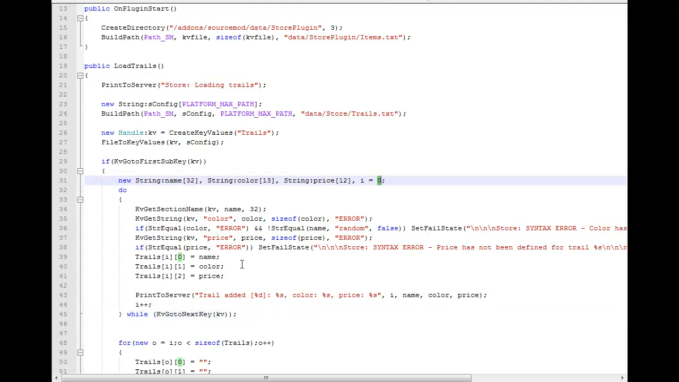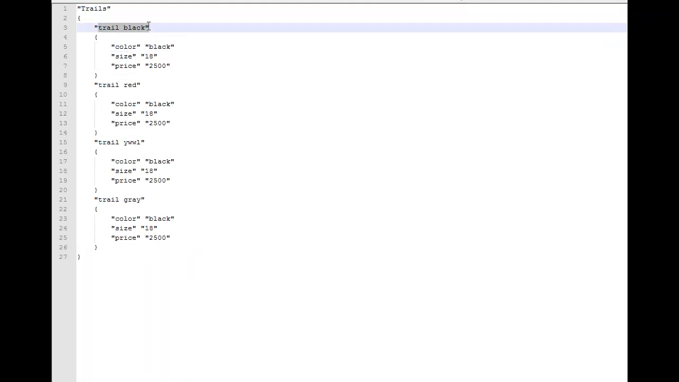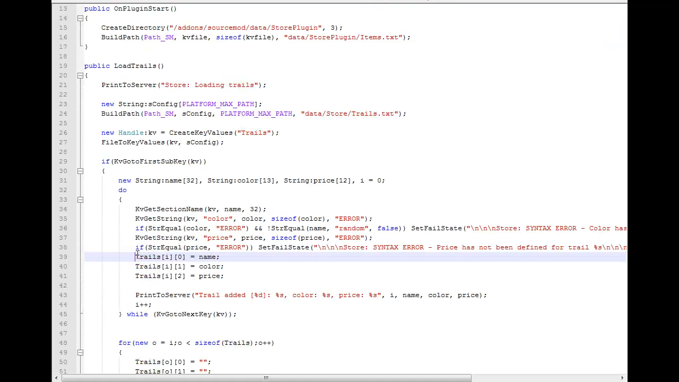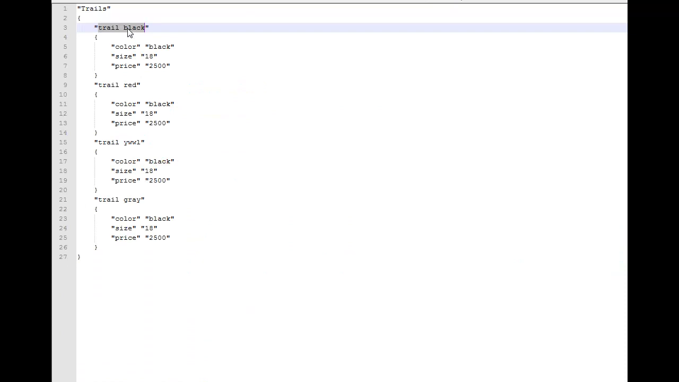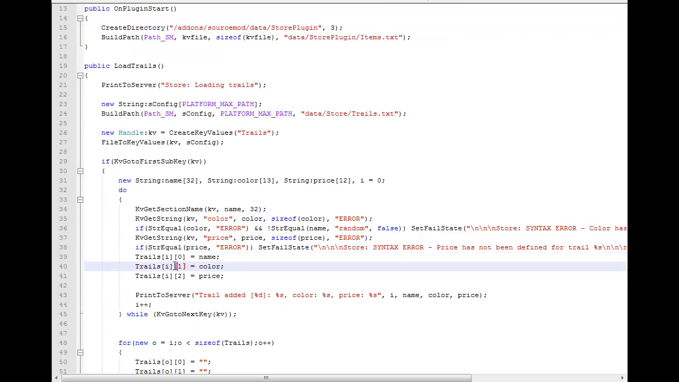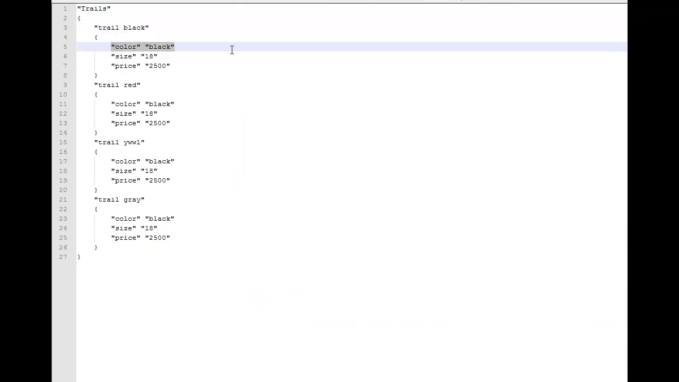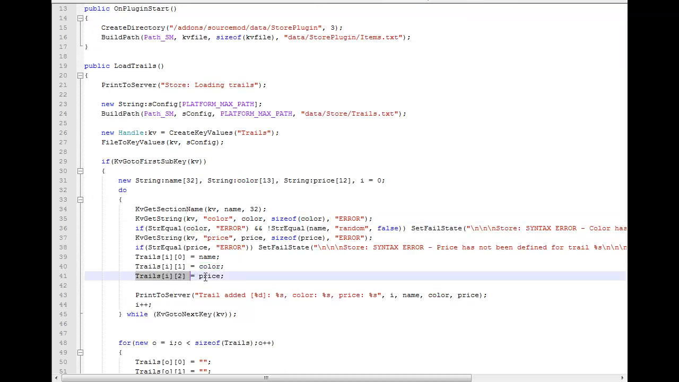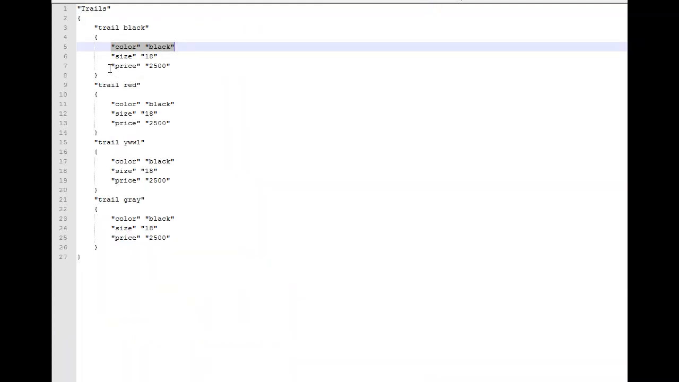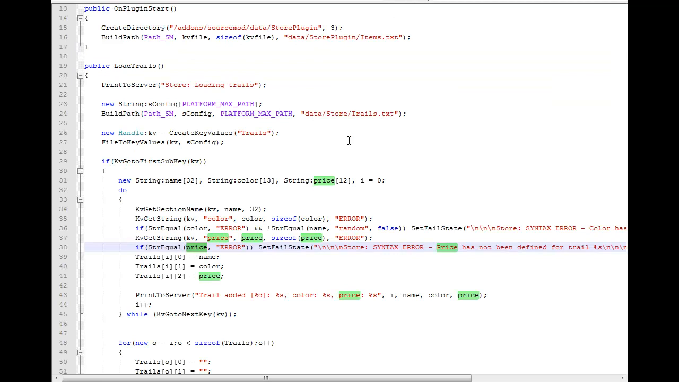As you can see, we have trails I 0, trails I 1, trails I 2. At the beginning, I is going to equal 0 because I defined I up there as 0, and it's going to add 1 each time the loop happens. So each time we jump from one key to another, it's going to add 1. From trail black to trail red, it's going to add 1. Being that said, trails I 0 is going to equal trails 0 0. The name is going to equal trail black. Same thing for color and same thing for price. We get the stuff from the first one and we put it there. Simple as that.